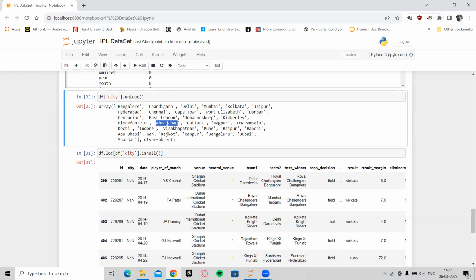Then there are Ahmedabad and Cuttack, where the new teams that joined the IPL series, for example Rising Pune Supergiants and maybe Kochi Tuskers Kerala, played for a certain period of time. So Ahmedabad, Cuttack, Nagpur, Dharamsala, Kochi, Indore, Visakhapatnam are there. There are also some NaN values that we are receiving.